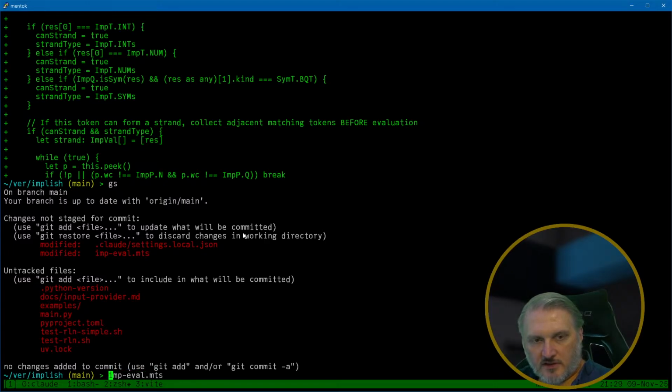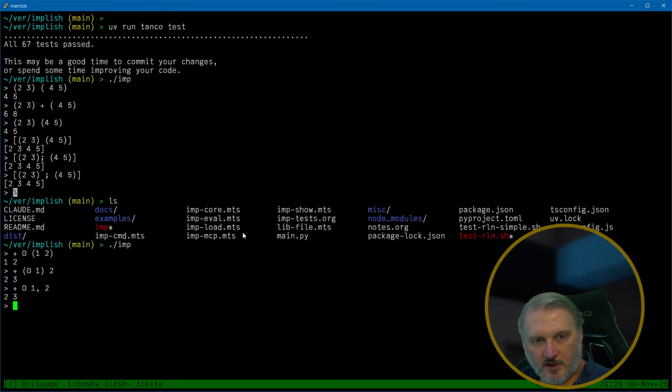Git, so we say commit -m, and we're going to commit. What have we changed here? We've changed fix strand, make strands. Let me test one more thing.